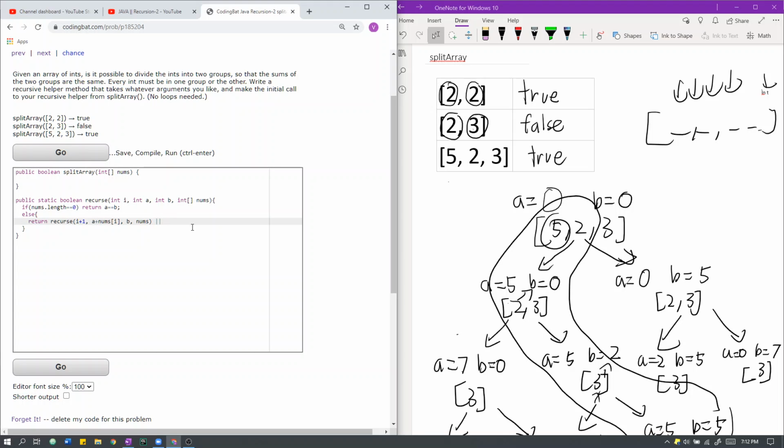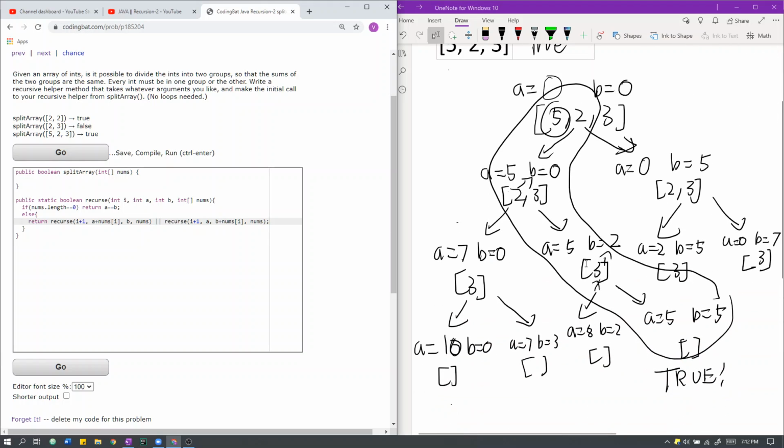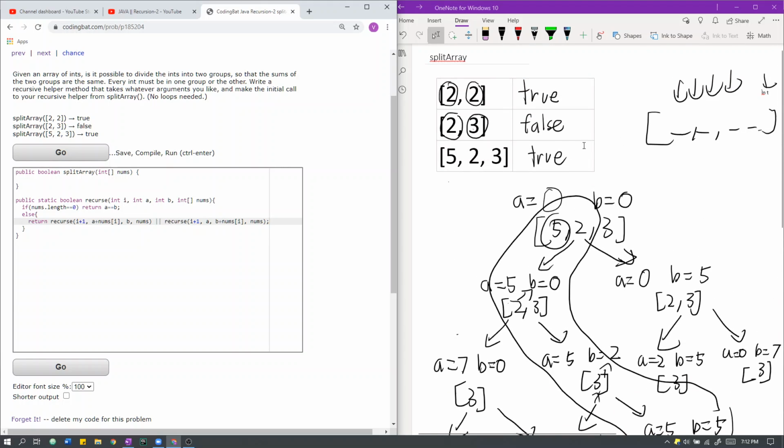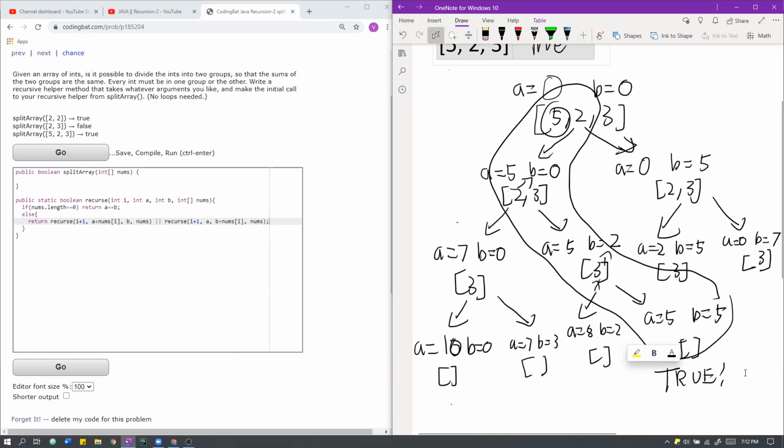Or, the other case is if we do the opposite. We still iterate across to the next element, so we increment I. However, we keep A with the same sum, and instead we add element nums I to B. We of course leave nums untouched. In this manner, we will be recursively processing the array in this recursive approach.